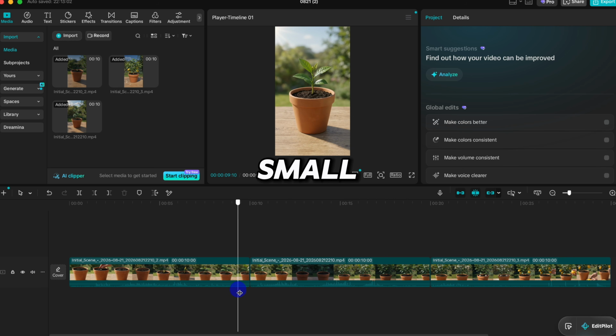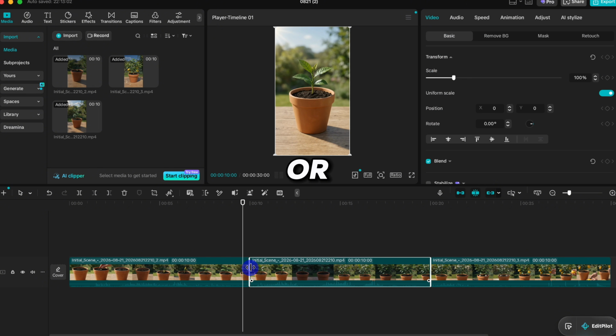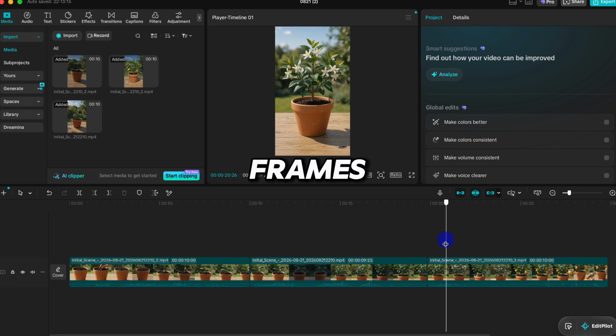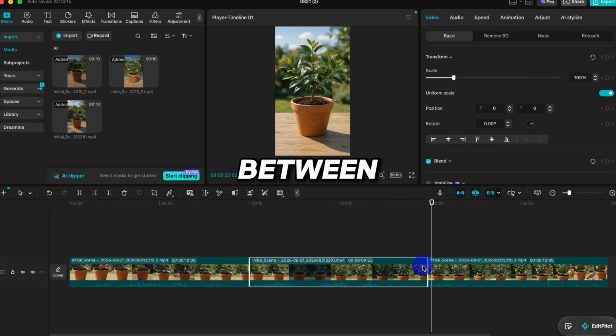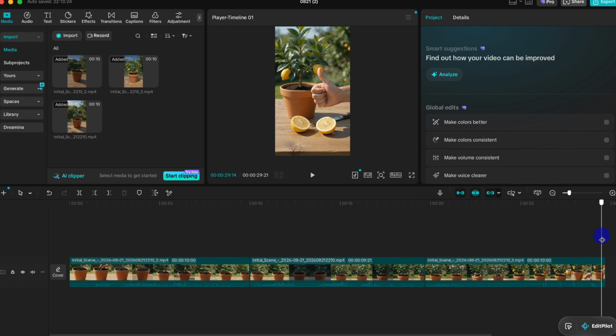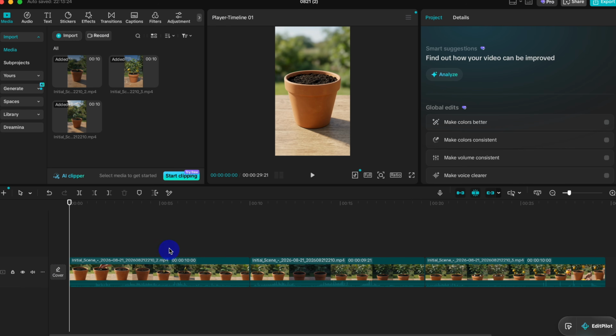You may notice a small frozen section at the end or beginning of some clips. If that happens, simply trim those few frames out. Do the same thing between each section. You don't need any complicated transitions. The goal is simply to remove the unnecessary pause so the plant looks like it's continuously growing from beginning to end. Once those sections are trimmed, the whole sequence should feel much smoother.